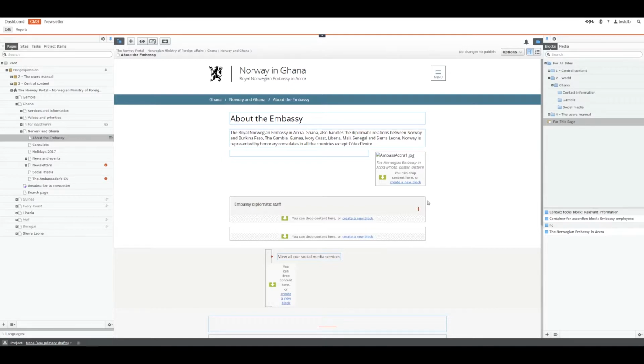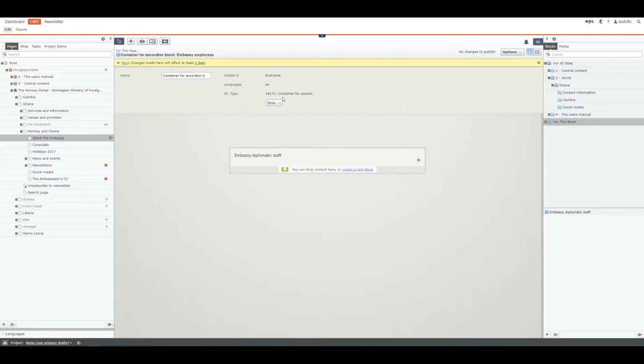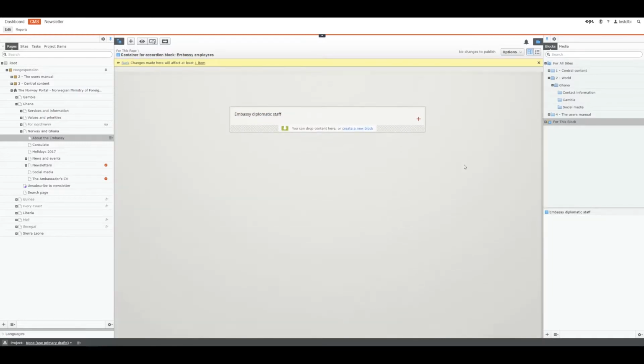I'm just going to show you fast how to remove a container or accordion from a container, and one container could have many accordions, and you will have to do this job for each and every one of them. So we're in about the embassy. We have the embassy diplomatic staff container with an accordion inside it, and you can check this by scrolling up on your mouse and checking that you're inside a container. If I go and edit this one and scroll up, you'll see that this is a contact accordion item. So this is the one we're trying to work with.